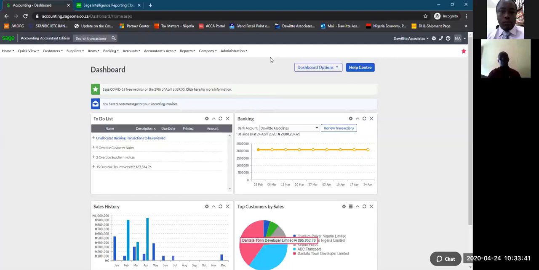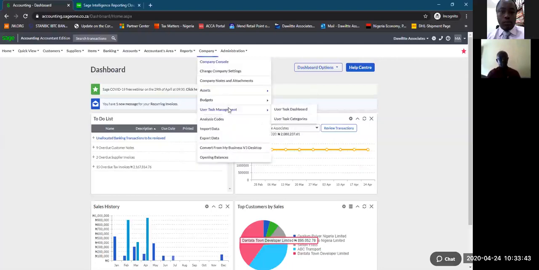And before we go, I want us to take a look at this user task management. What user task management does is enable you to send messages to each user on the system. And that is just an icing on the cake. And so this serves as a brief introduction to Sage Business Cloud Accounting.